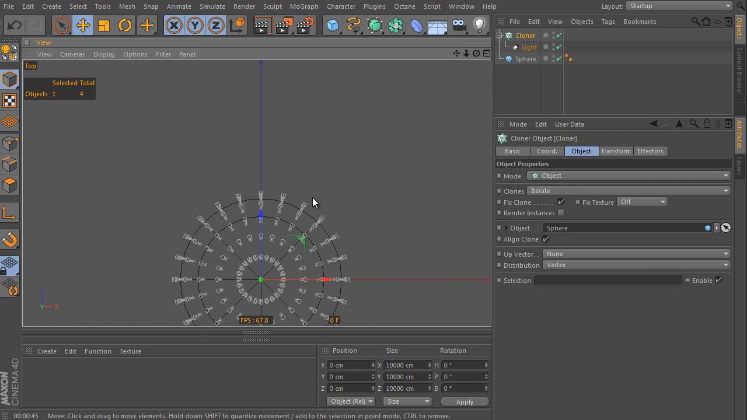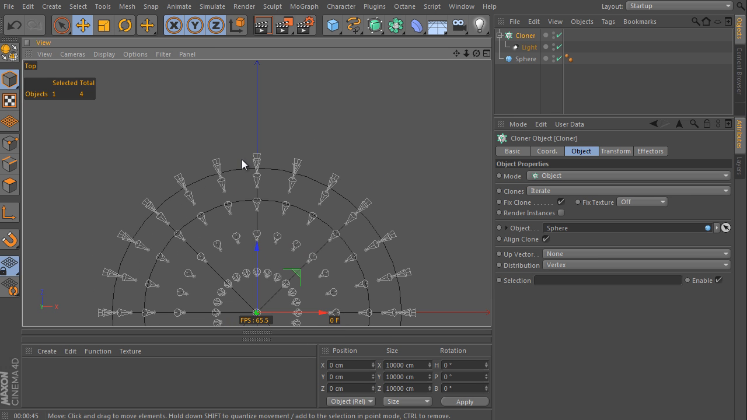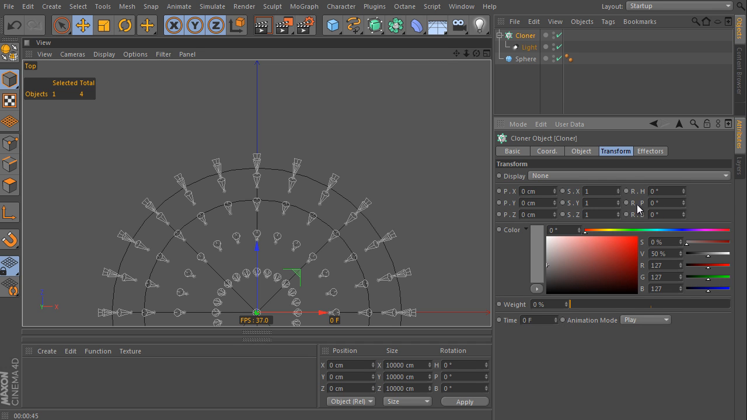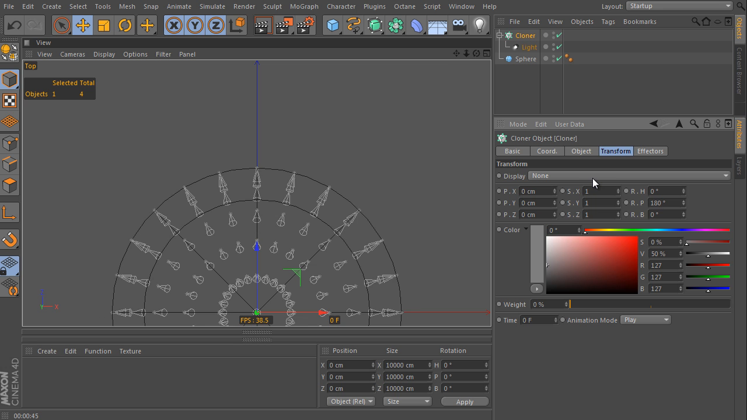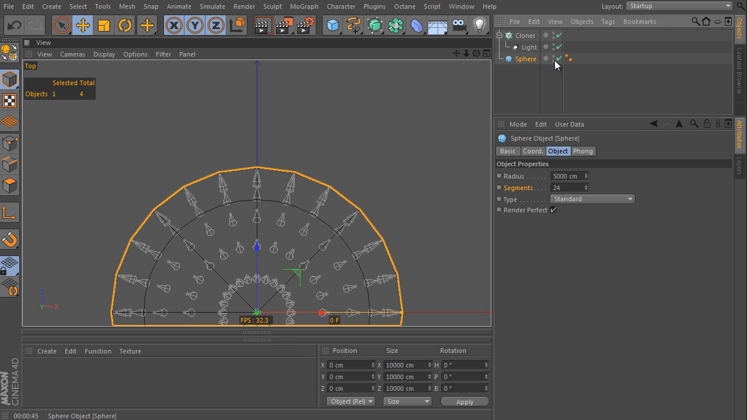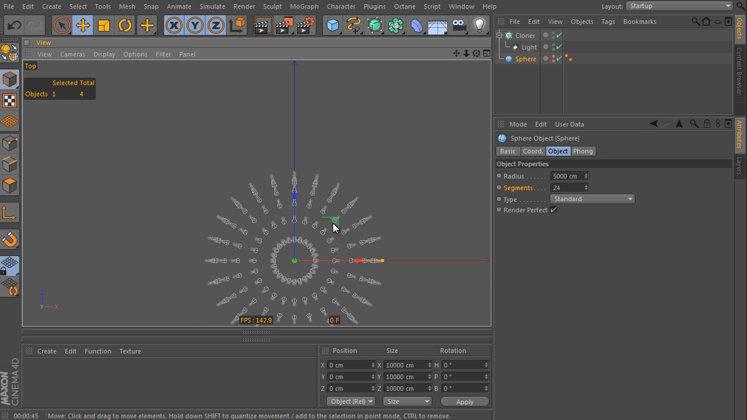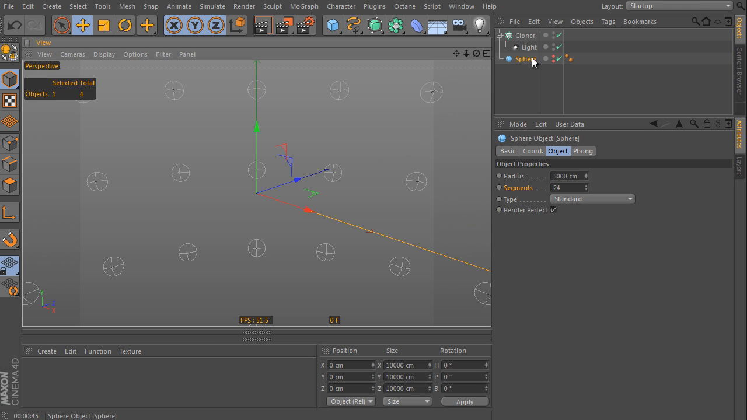Okay, change the view and check the current state of the system. Check orientation of our lights. It's reversed, as you can see. So select the cloner again, go to the transform tab and set the rotation P-axis to 180 degrees. Then lights are aligned well now. We can turn off visibility of the sphere because we don't need to see the sphere itself. We have used the sphere for light distribution only.